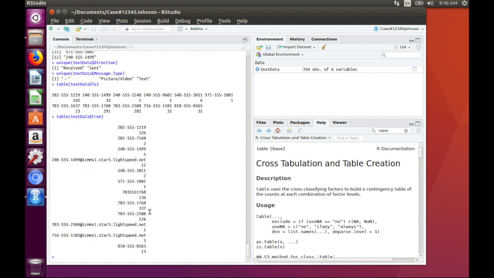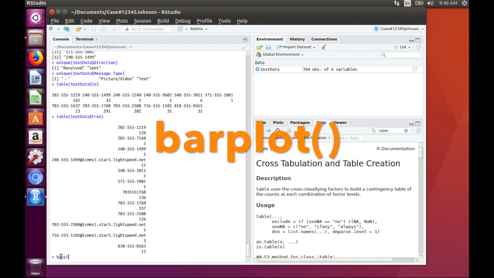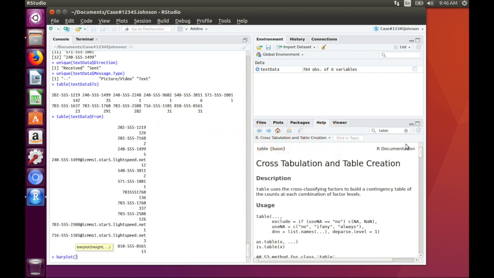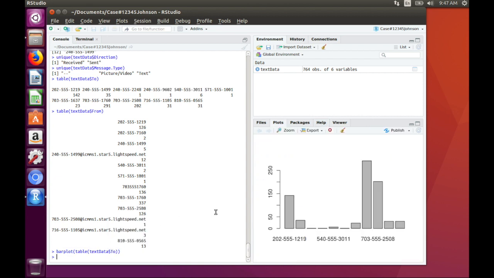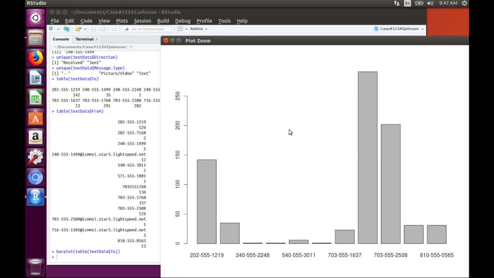This might make you think of a different way of representing this data, a more visual way, and R doesn't disappoint. R's bar plot command can easily turn this table object into a bar graph. If I put the same table of outgoing numbers into the bar plot function, it draws me a very simple graph. You'll notice there are a lot of different parameters we could set when you look at the help file, but let's just try it straight up with nothing set. The default parameters aren't very useful. I need to change the look of this a little bit.